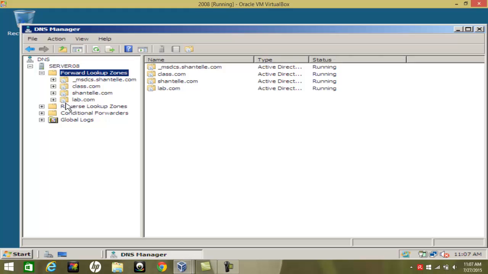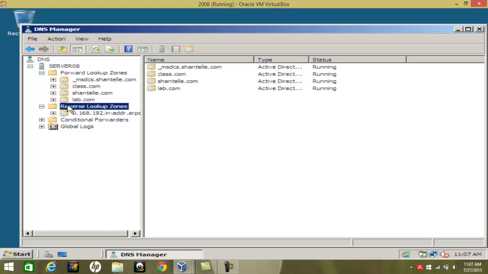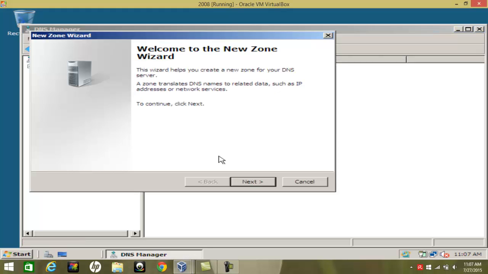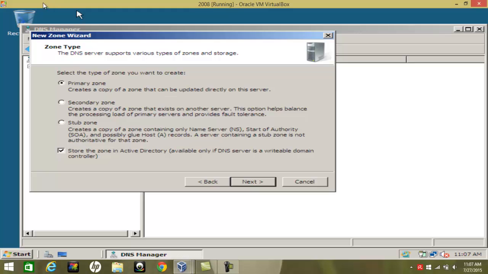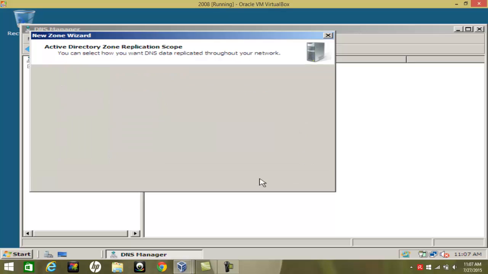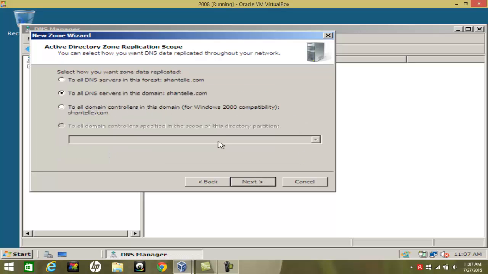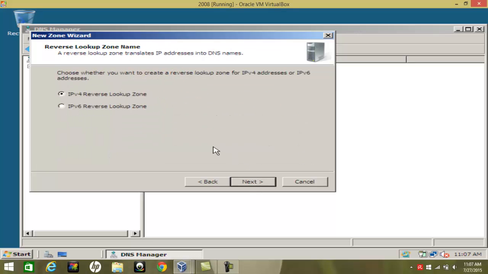Secondly, we have to go to our reverse lookup zone now. On the option as well, we right click, go to new zone. The same wizard will come up, press next again. Basically the same procedure we will follow. This is primary zone, DNS server, and this option, since we only have IP version 4 installed, we leave it as IP version 4.